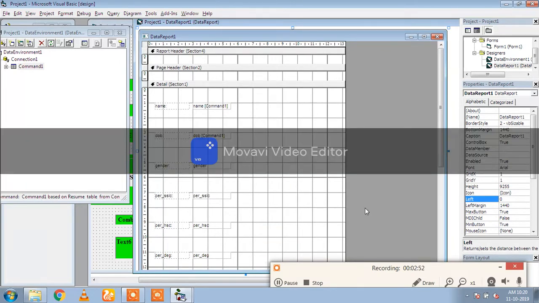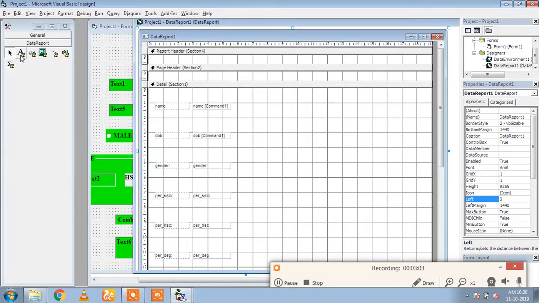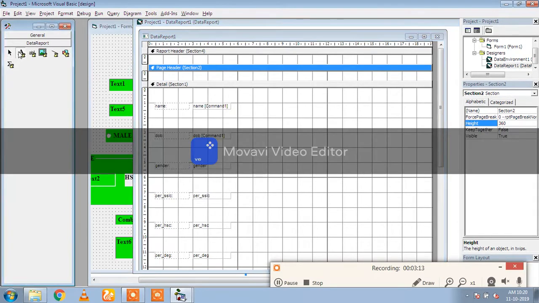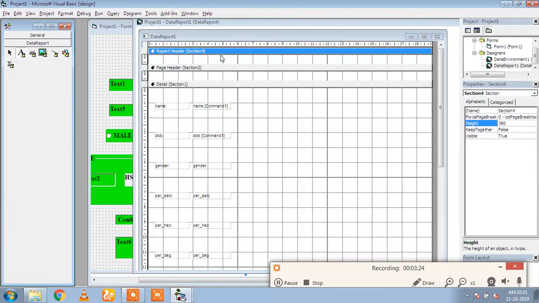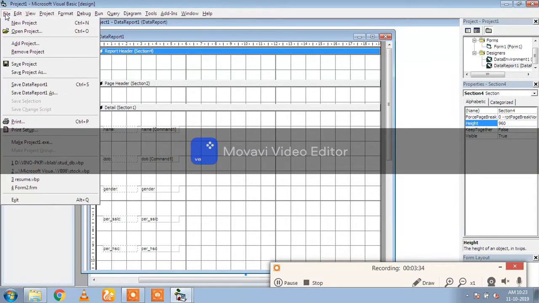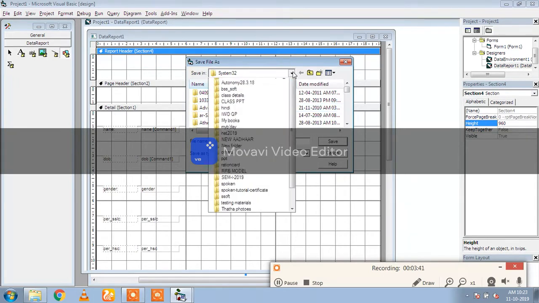We can add the title for this report using label control in header section. Save this report.